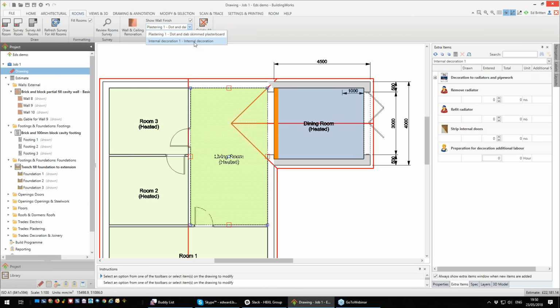If I go to rooms, I can see my different options. So I can say, let's have a look, where's my decoration? There it is. Where's my plastering? There it is. So we just costed the decoration of that room.